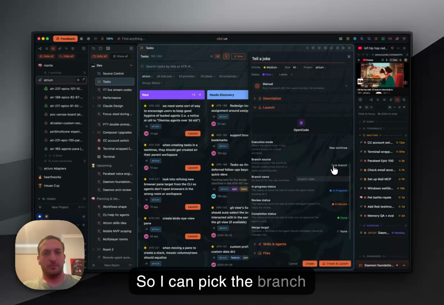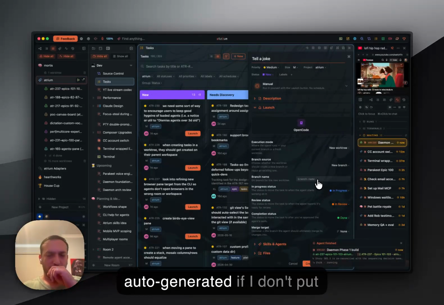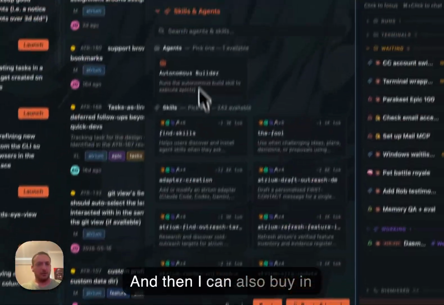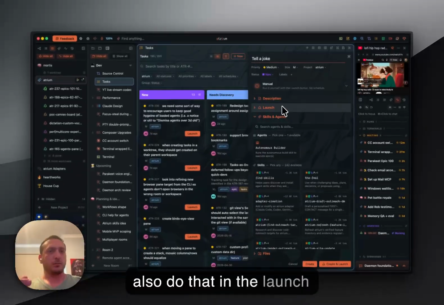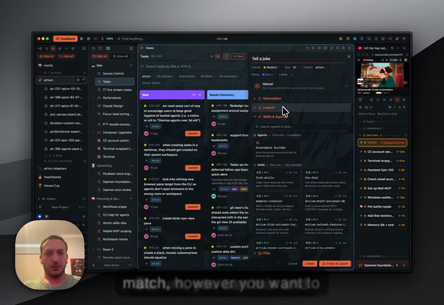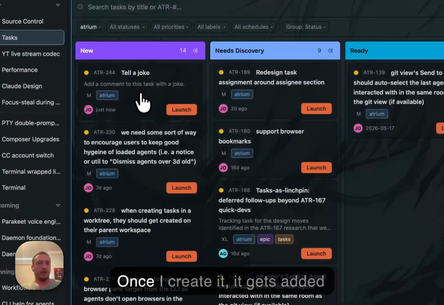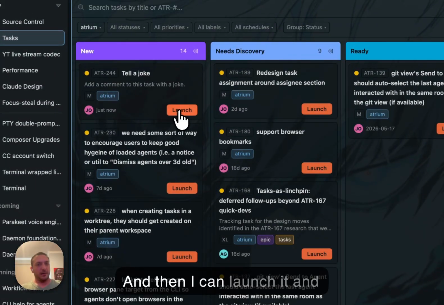So I can pick the branch source. The branch name will get auto-generated if I don't put one in here, based on the task name and the task number. And then I can also bind skills and agents, but you can also do that in the launch profile as well. So you can mix and match however you want to do that. You can put files as well. So I'm going to go ahead and hit create here. Once I create it, it gets added to my tasks list, and then I can launch it.